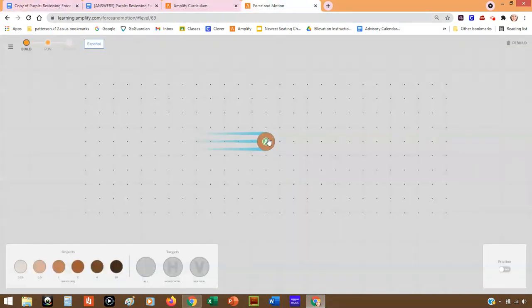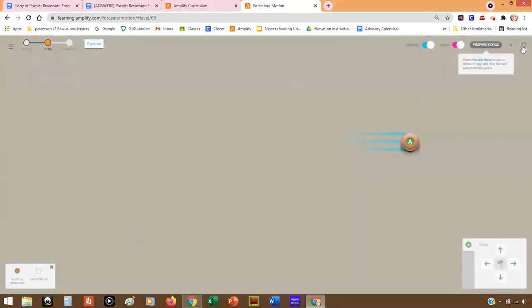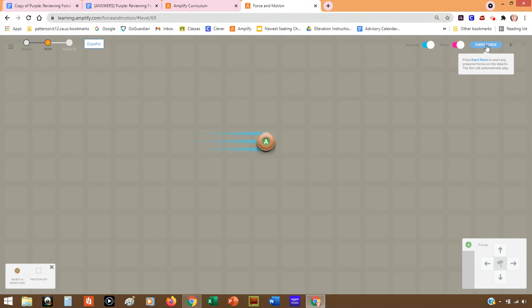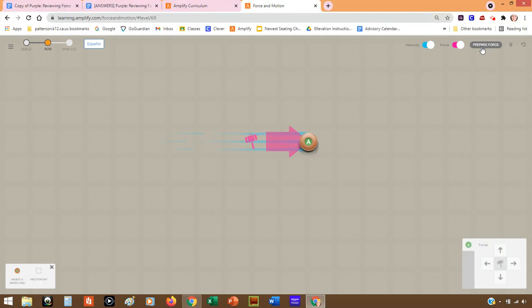If it's initially going 5 centimeters per second, and I know I have to add a force to the right, then I'm probably going to need 2 more clicks to get this guy faster. So I'm going to test that, following those instructions. I'm going to go to run, like the instructions told me. I'm going to prepare a force, like the instructions told me. I'm going to add a force in the right direction, 2 clicks. I'm going to exert a force.